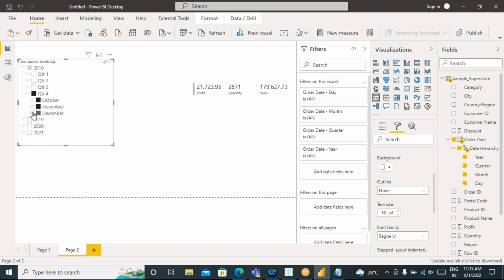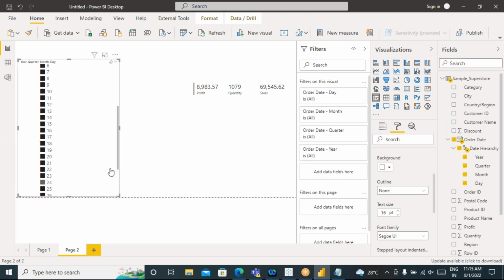I want to select only particular month data. You can select only that particular month data, December month data. Okay, so you can see all the profit, quantity, sales of the particular December month, and you can select particular days as well. Only that particular day's data you can get into your visualization. Okay, this is a very beautiful feature with the slicers. You can select the hierarchies in the slicer and see the related data in a visualization.